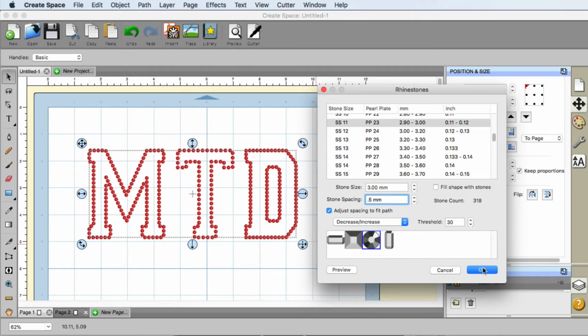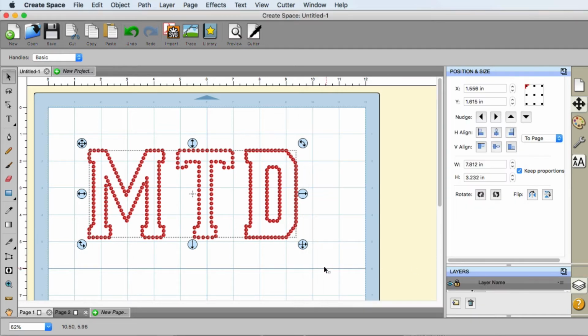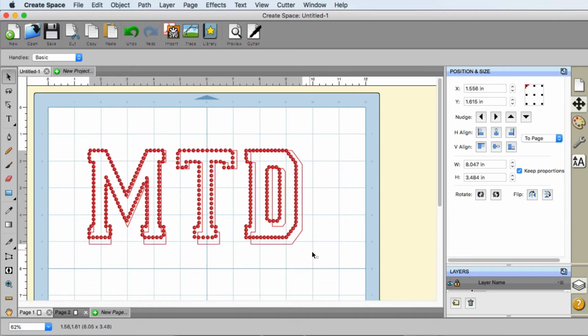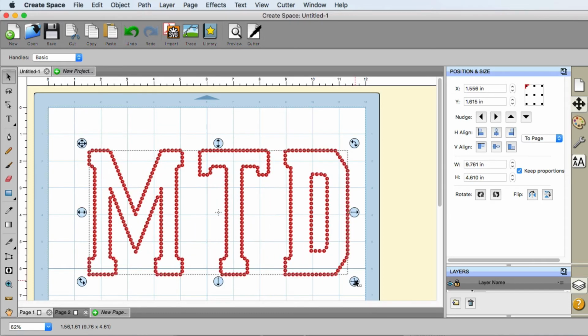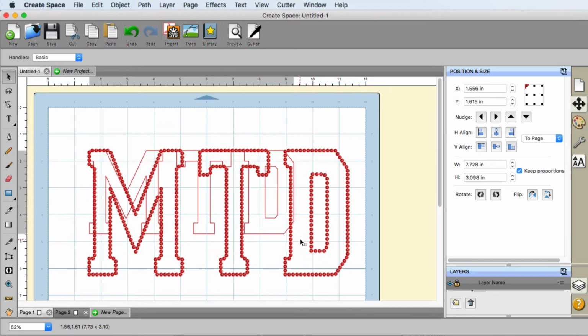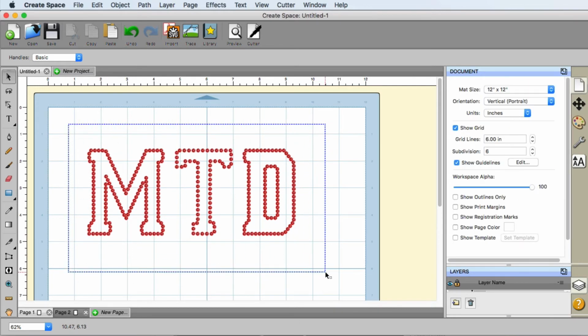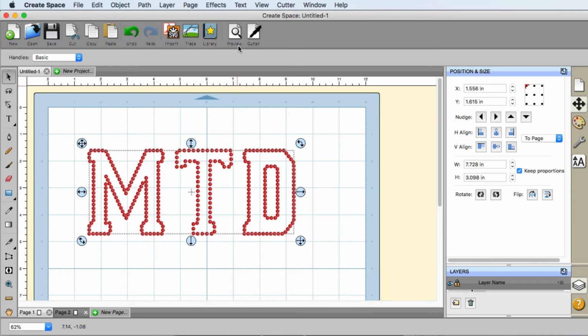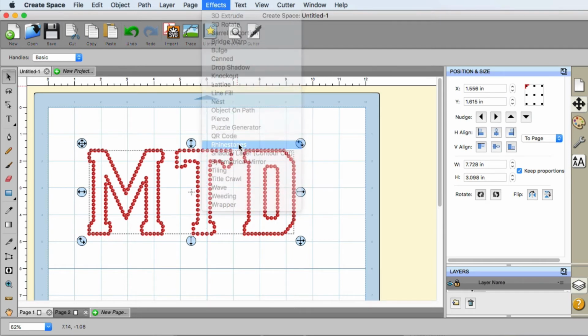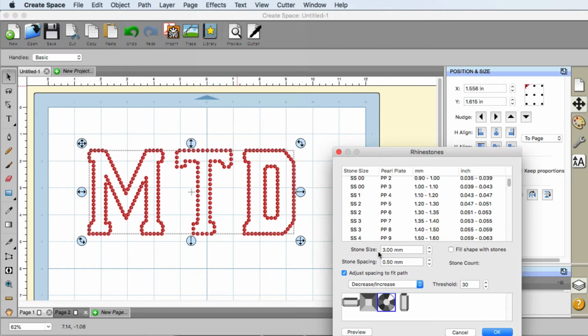Let's go ahead and hit OK, and that will finalize your rhinestone. If you increase and decrease the shape, the rhinestone size does not change, but your stone count will change. So keep that in mind when you're resizing your letters. If you do need to edit something again with the rhinestone, you are able to select it and go up to the effects menu in rhinestones to edit any information that you would need here.